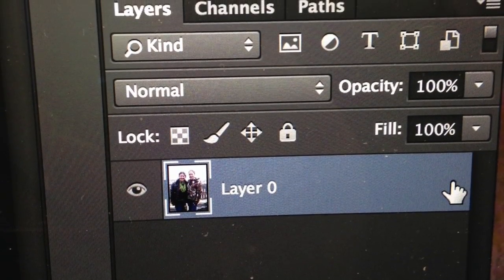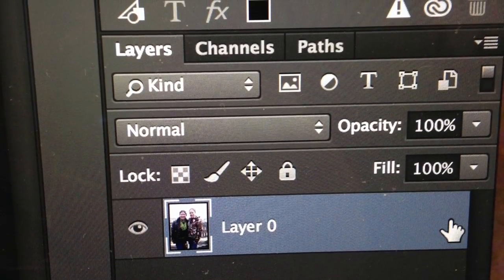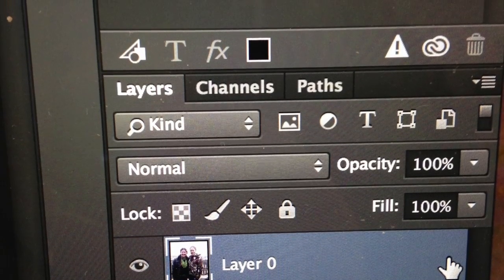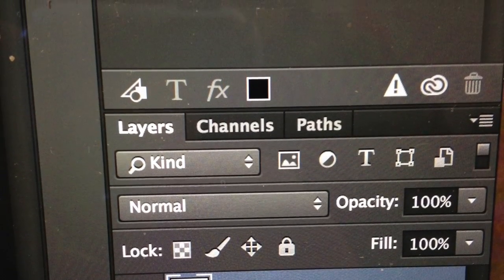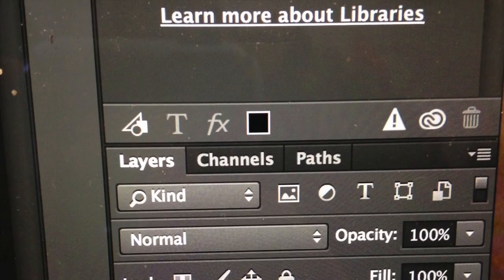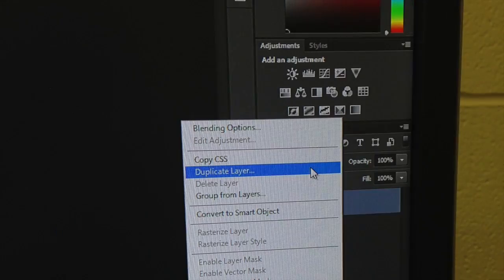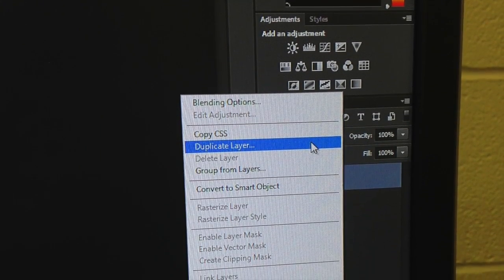After we have done that, you will see that the background layer has changed to Layer 0 and the lock has disappeared. We are now able to work with this layer. We are going to repeat this process for both of the images. And the next step is to go to the background file.